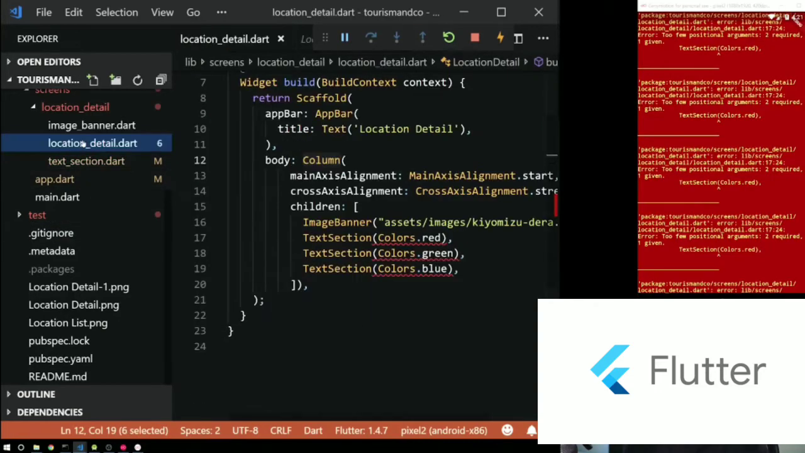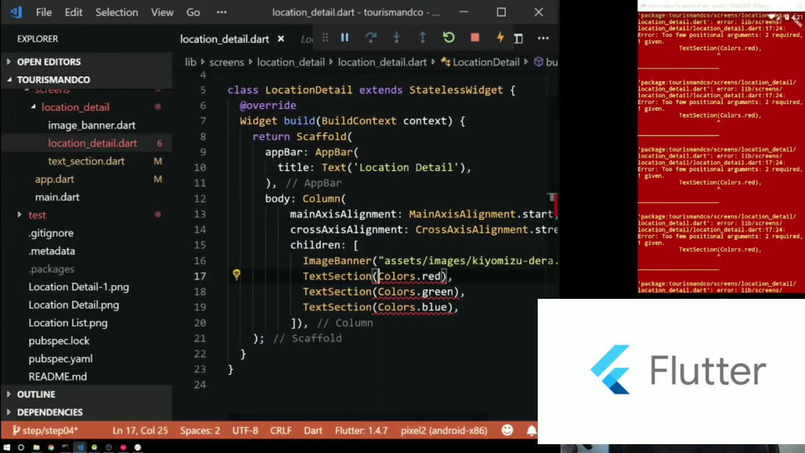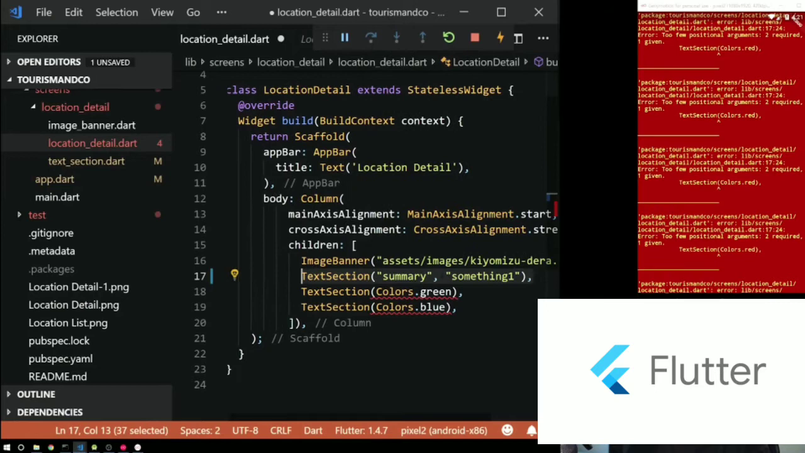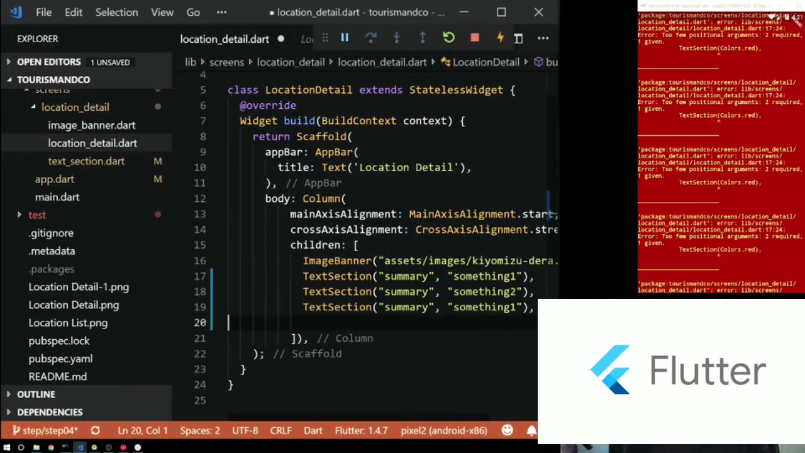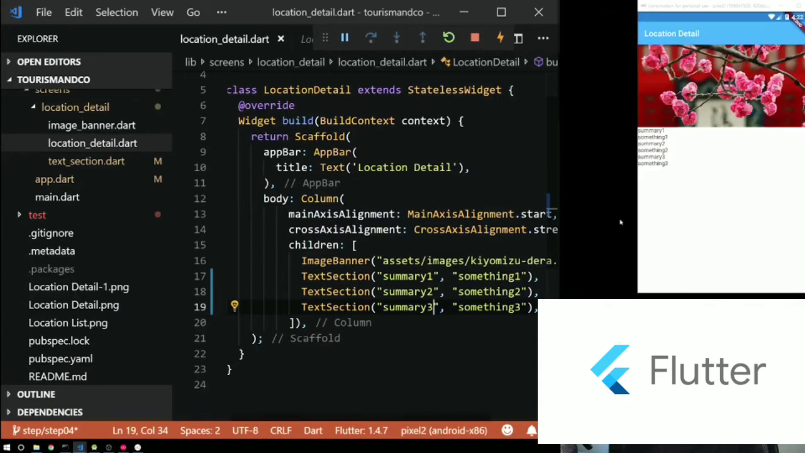Hit save, and there's an error because we have to update our location detail screen to use this. We already have text section imported here, so we don't need to do that. And now we'll hard code some values in here. So we're going to say summary, something 1, and then something 2, and then something 3. Later we're going to make all this text dynamic. It's going to pull from an API running on a web server somewhere, and we're not going to hard code anything like the image names and all that. So cool, it looks really boring because there's no formatting to it. So let's cover that next.